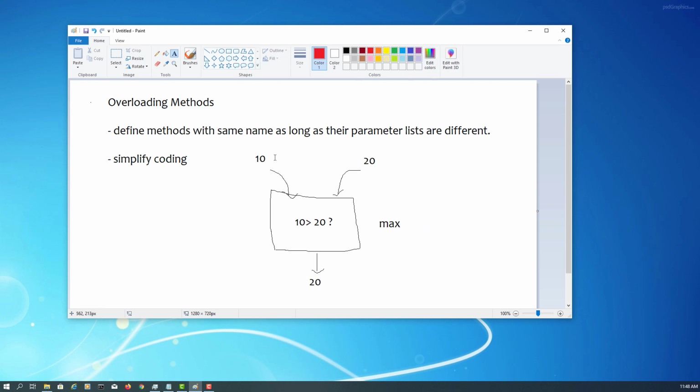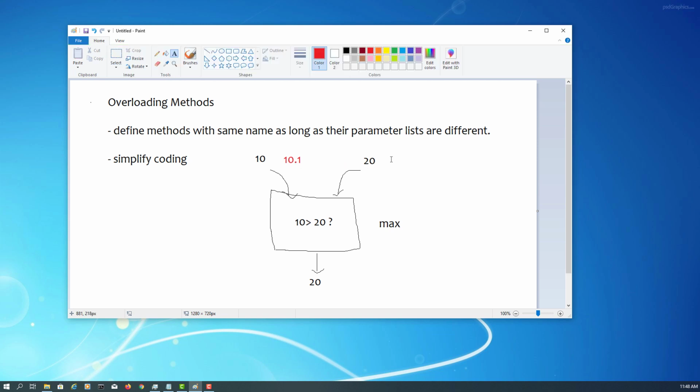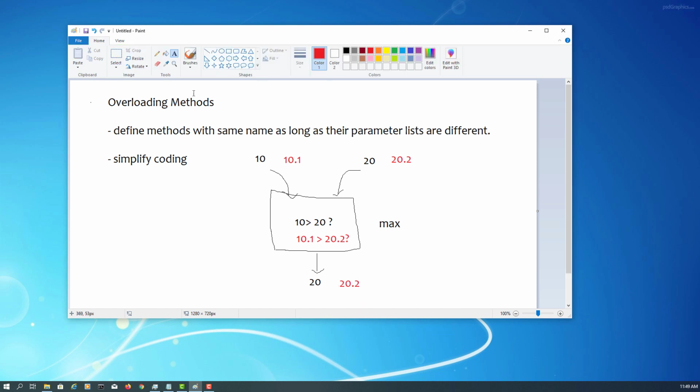Sometimes we like to use the same method name, even though the formal parameters are different types. In this case, double data type, 10.1, 20.2. We are comparing 10.1 with 20.2. Of course, the return value is 20.2. So the keyword here is we define the method with the same name as long as their parameter lists are different.